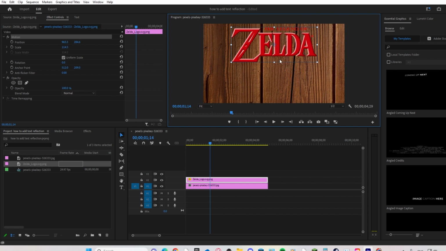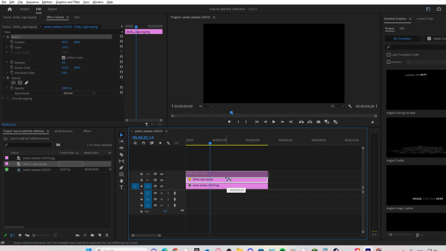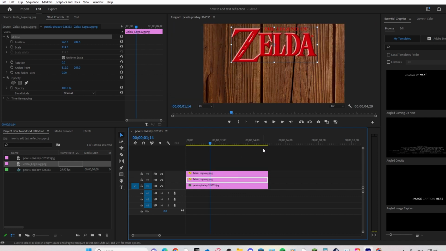Once you're satisfied with the height and the size, while holding Alt, click and drag the image that you'll be reflecting just above it. So therefore you're copying and pasting.